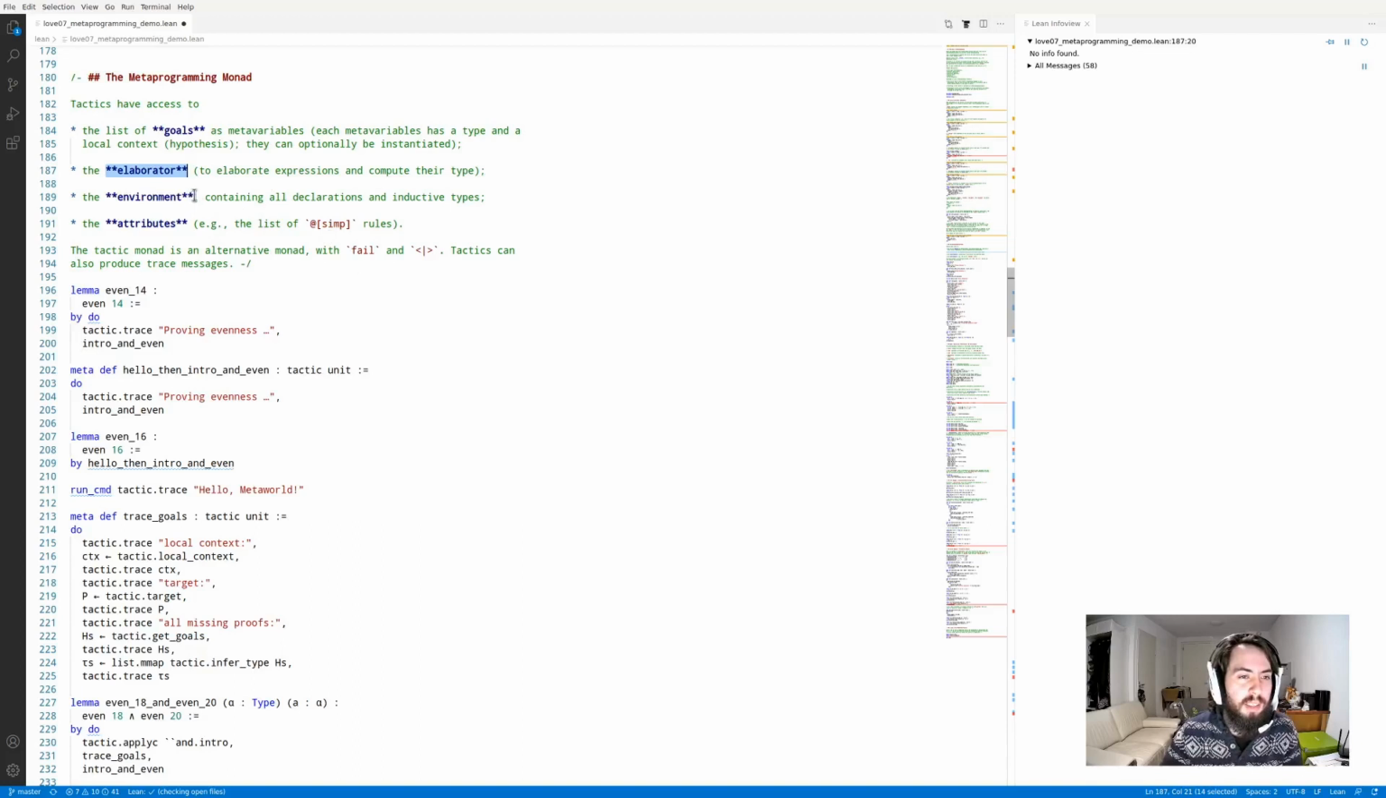We can access the environment, which means we can look up the declarations that are currently present, like all the functions, all the inductive types that we've defined so far. And we can also do things like look at attributes, for example, the lemmas that are tagged @simp. This is not something that we will need, but can come in handy at some point.